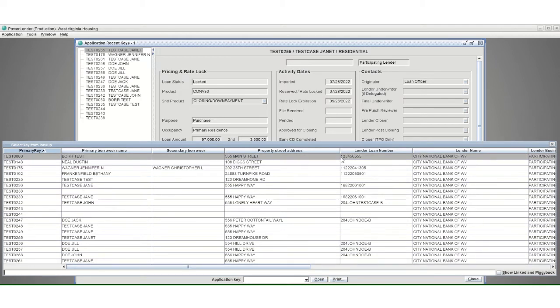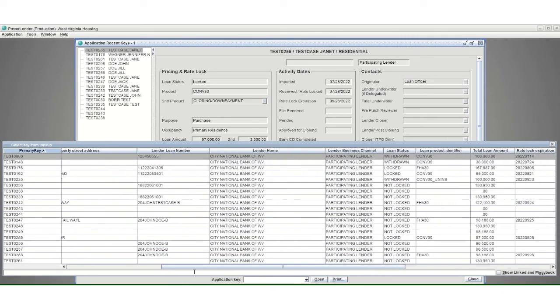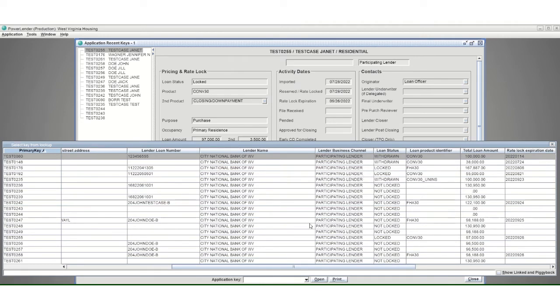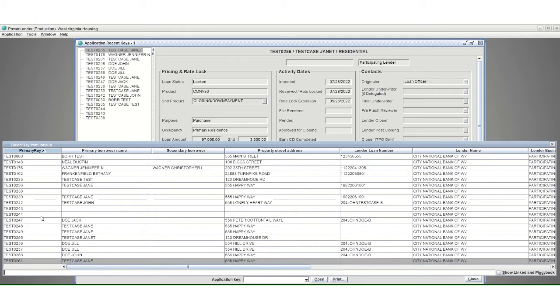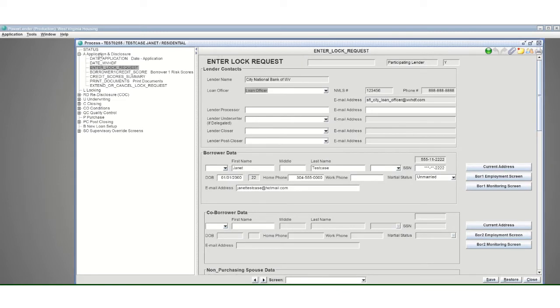You can also see statuses. For example, if you scroll to the right using this bar, you can see if the loan is locked, the loan amount, etc., and the status of the loan before you choose to open it. However, the loan that we want to change is already loaded here in the quick view, so I'm going to double click to open the loan.